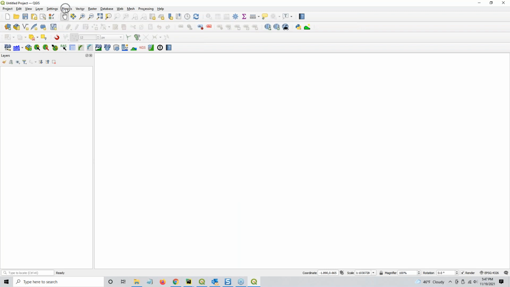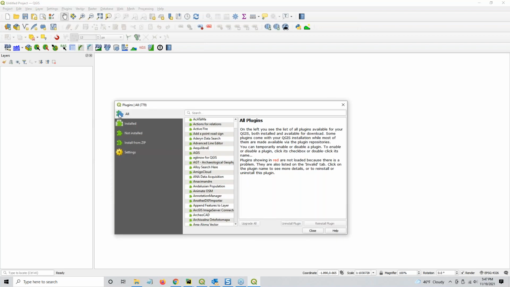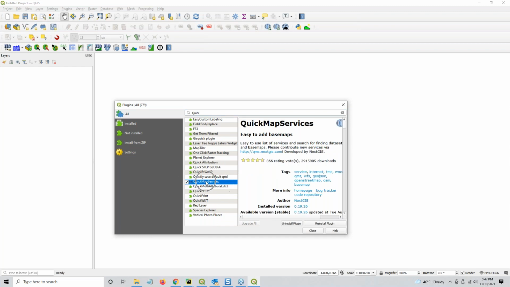And the next step will be to add some plugins. So up here on the plugin menu, go to Manage and Install Plugins. We'll start by clicking All, and we want to add two plugins. One is called Quick Map Services. So if you type in here the word quick, you can click on Quick Map Services. And if you already have it, just leave it alone and go to the next one. But if you don't have it, it will say something over here to install. Click the button and wait for it to finish.